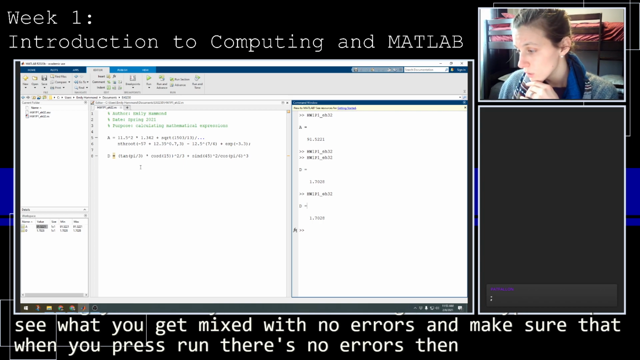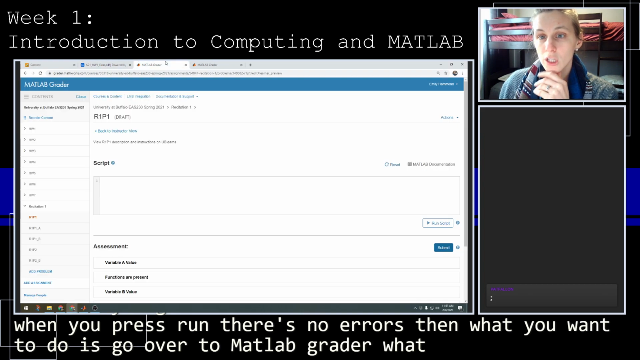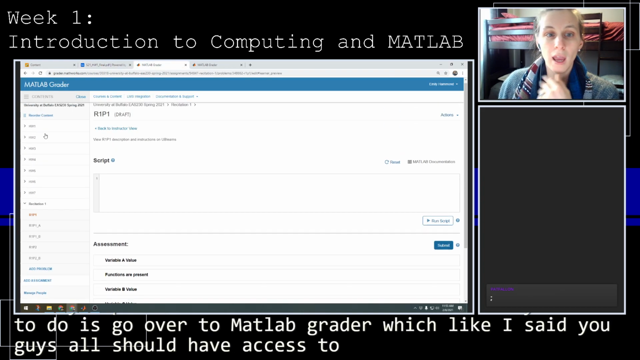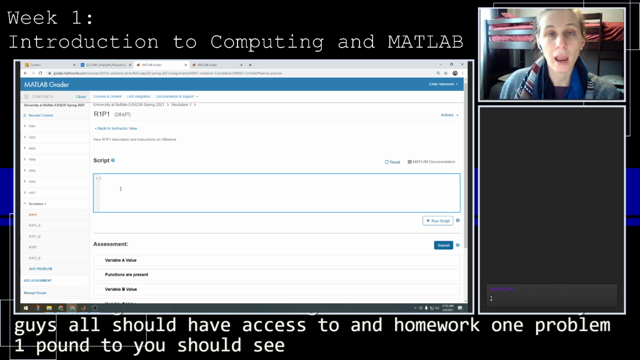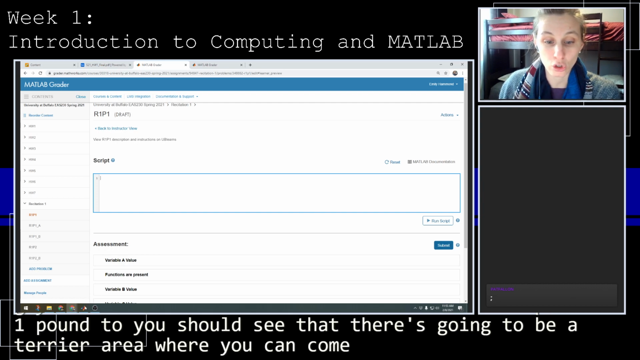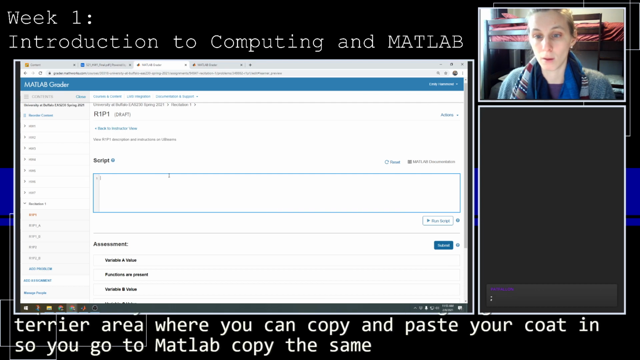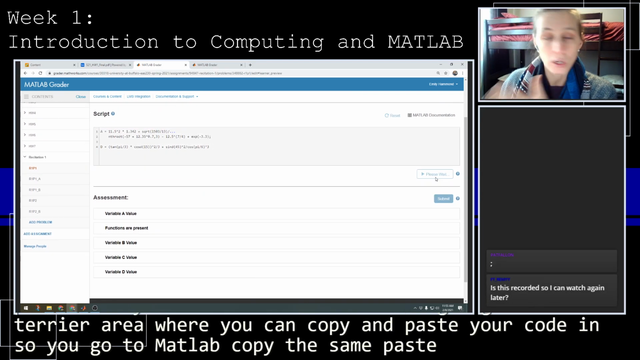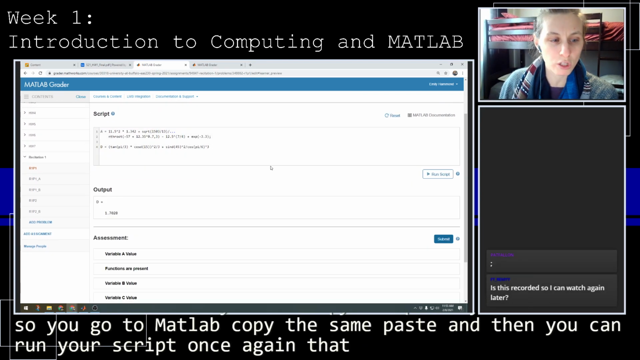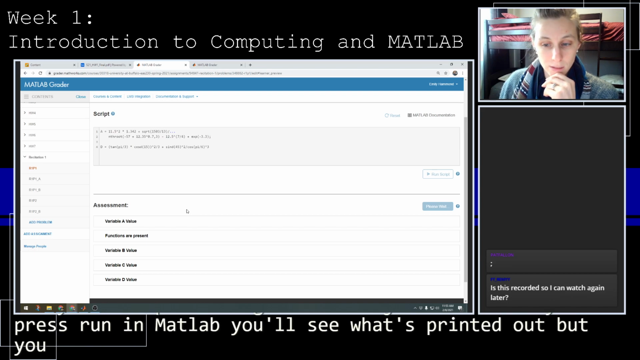Then what you guys should do is go over to MATLAB Grader, which, like I said, you guys all should have access to. And homework 1, problem 2, you should see that. There's going to be an area where you can copy and paste your code in. So you go to MATLAB, copy this in, paste, and then you can run your script. Once again, that's just like when you press run in MATLAB. You'll see what's printed out, but you really want to press submit.